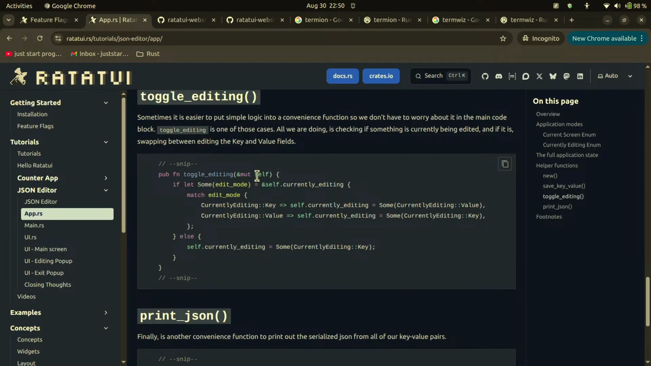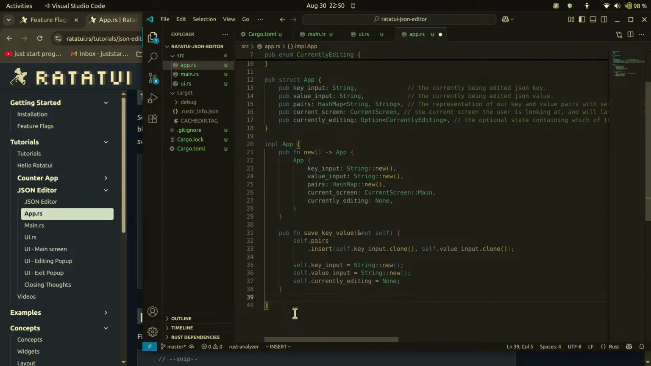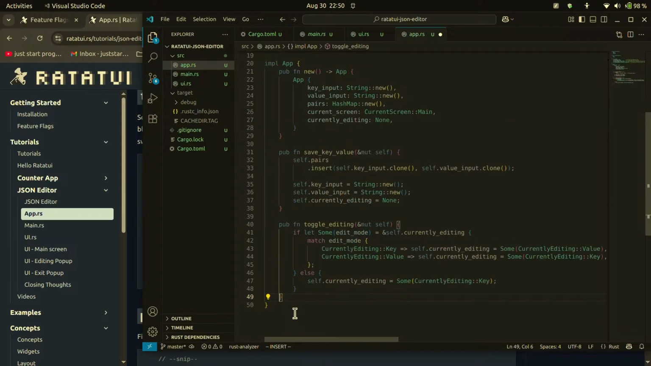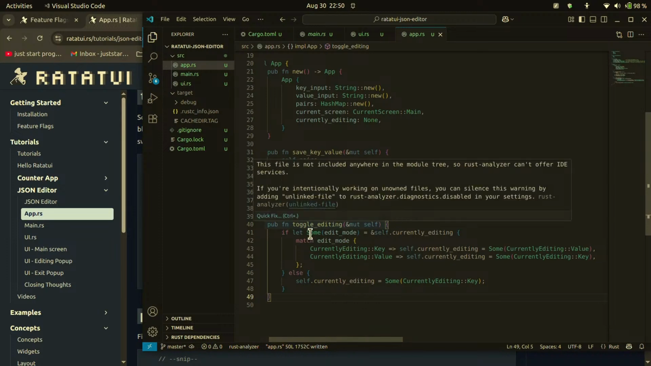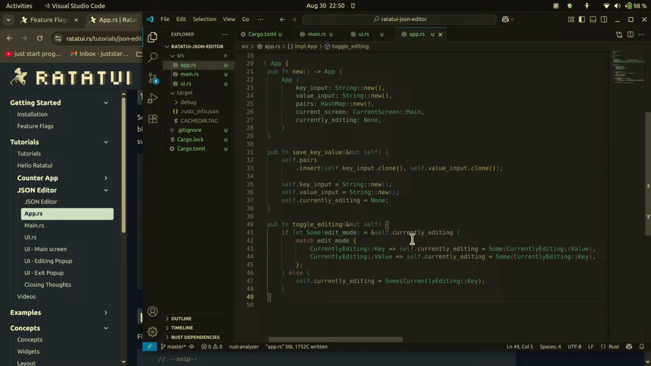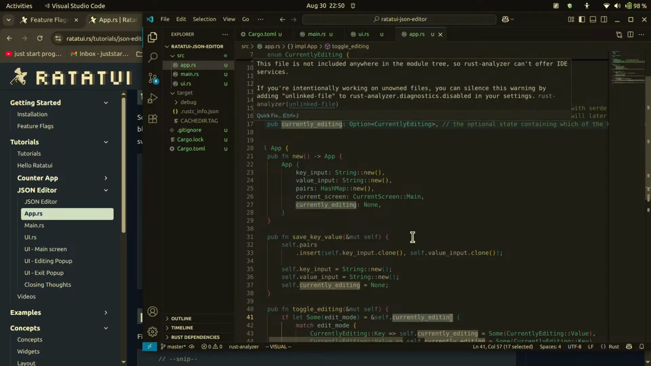Toggle editing. Okay, let's copy this first. So that is still part of app. It will look like this. No compilation issues. What does it do? You have a reference to self, currently editing. Currently editing is this one, which is an option.